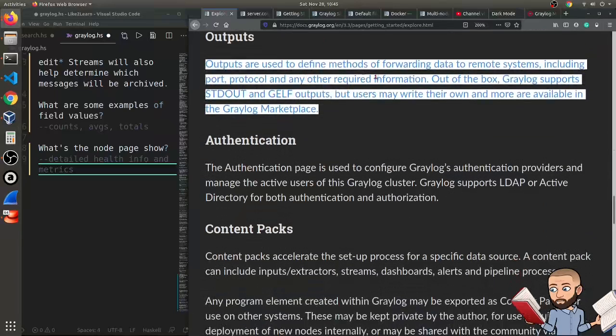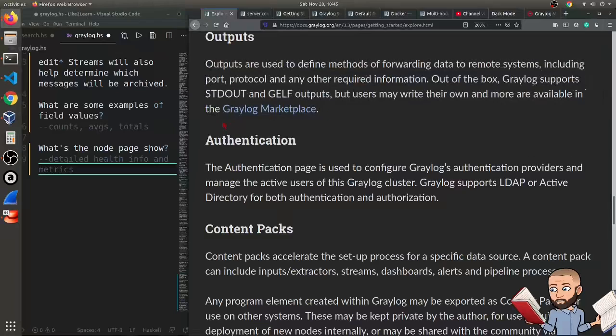Outputs are used to define methods of forwarding data to remote systems, including port, protocol, and any other required information. Out of the box, GrayLog supports standard out and GELF outputs, but users may write their own, and more are available in the GrayLog marketplace.